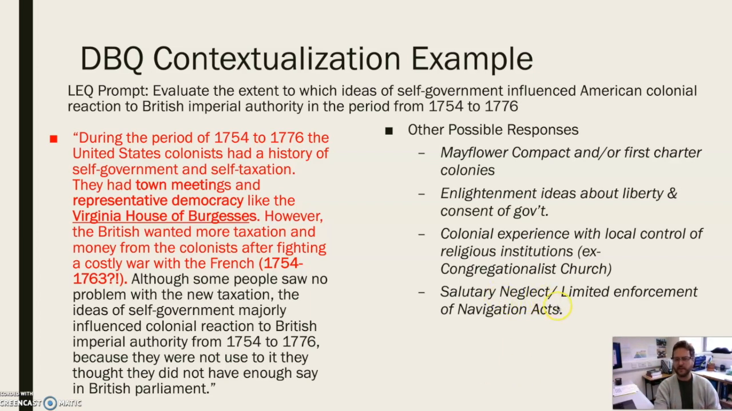So we got a good example of contextualization, but here are some other possible responses that the College Board provided. The Mayflower Compact, an example of self-government. Enlightenment ideas, and so we see that as a good example. Colonial experiences with local control of religious institutions. The example was the Congregationalist Church, the fact that you have these churches that are actually governing as well, that's another example of self-government ideas. And then salutary neglect and limited enforcement of the Navigation Acts, all of that showing that the British weren't really governing, that the colonists and the Americans were governing themselves previous to that time period. All of those things would have been good examples of contextualization.